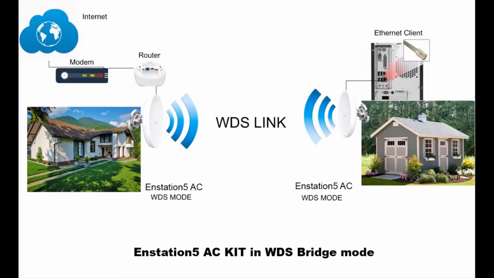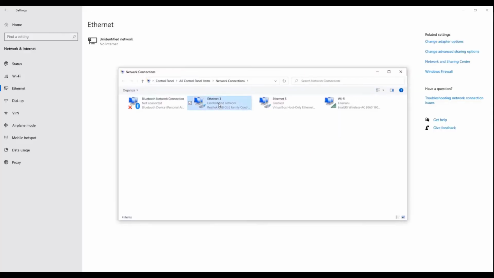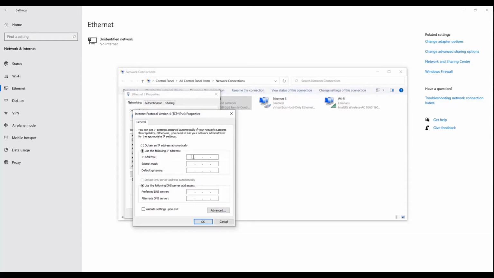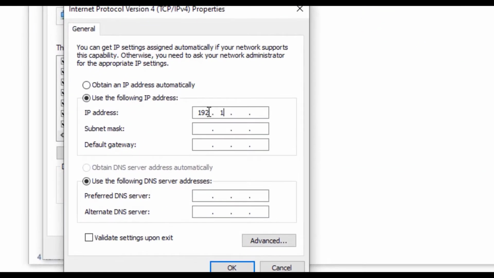I will now show you how to establish a WDS bridge link with your EnStation 5 AC kit. Before we begin the configuration, we need to change the TCP/IP settings on your Ethernet adapter. Be advised that the default static IP address will be reverted back since it will be connected in standalone mode.